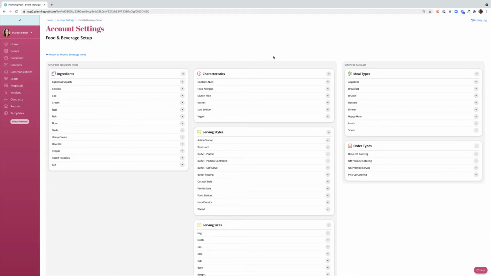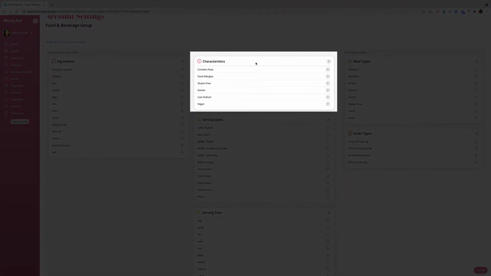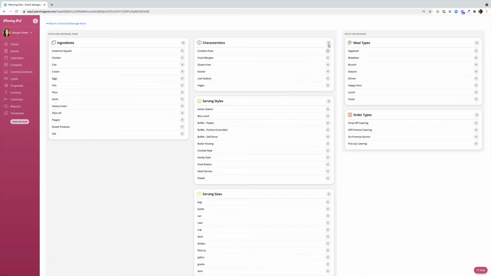The next category that we can add and adjust is going to be food characteristics. These are items that you'll be able to sort and filter by within both your menus or in your food and beverage packages, as well as when you're building templates for your food and beverage packages. You can add additional characteristics, or you can remove the items that don't apply to your specific organization.